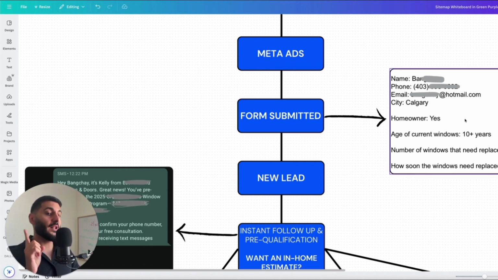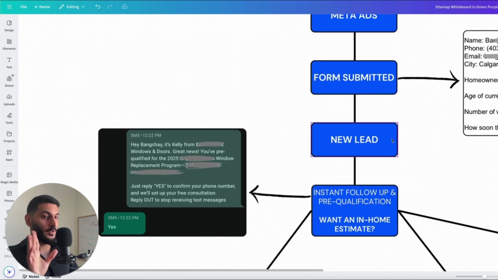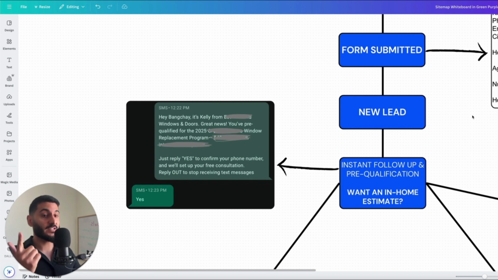Now, the moment they fill out that form, they're going to become a new lead. They're not a pre-qualified lead yet. They're just going to become a new lead. You don't see this, but on our end, we're going to have an instant follow-up. So the speed to lead is insane, which is instantly.